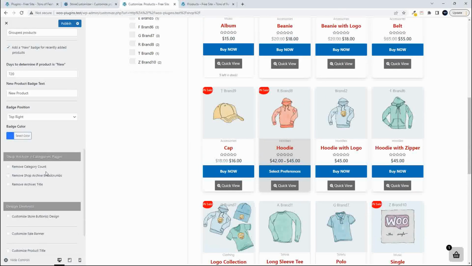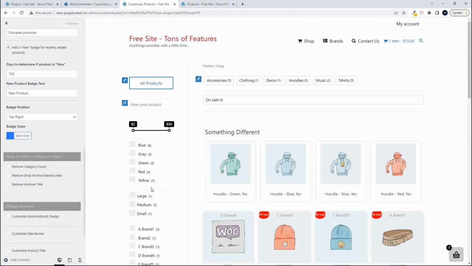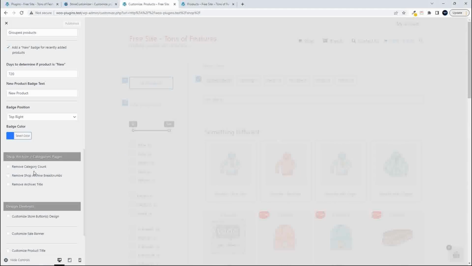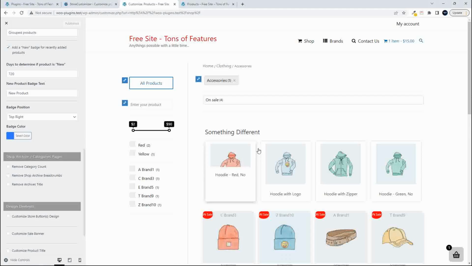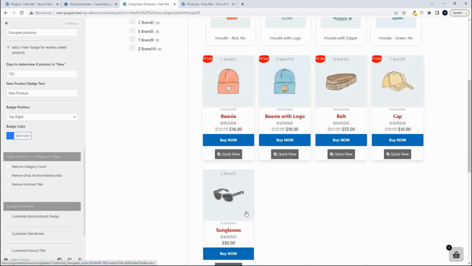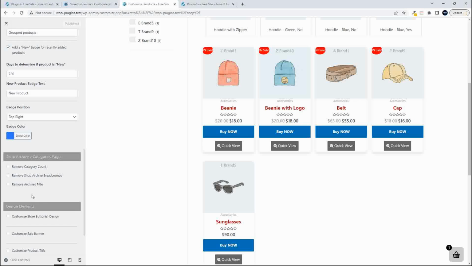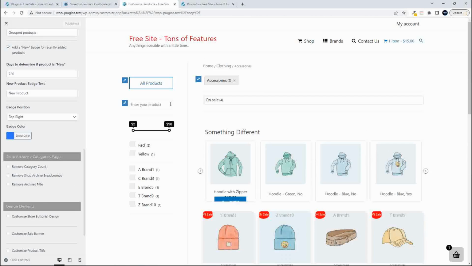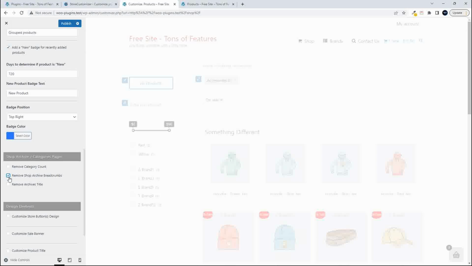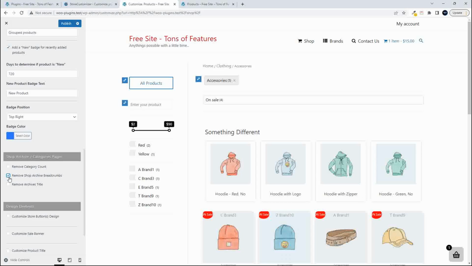Let's have a look here then on the archive category pages. So let's publish that, remove the archive title. So let's go over to the accessories archive and let's see how this all fits together. So we're on the shop archive section now and remove the archive count. I don't have an archive count. Remove shop archive breadcrumbs. I don't have, there's the breadcrumb. So let's see about removing that. And no, that didn't have any effect on that particular breadcrumb.